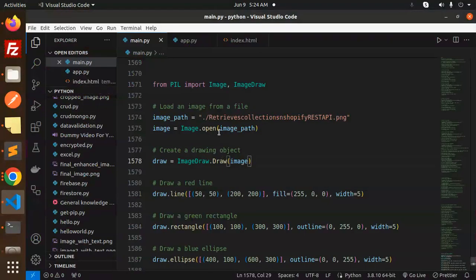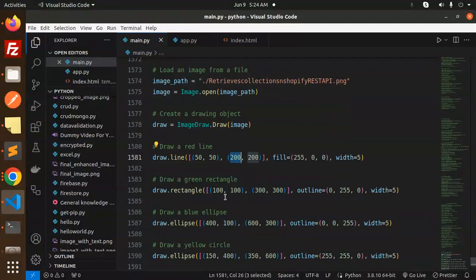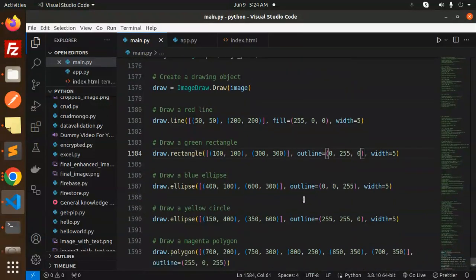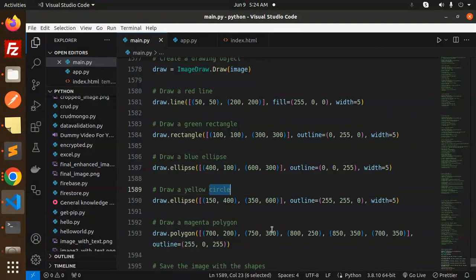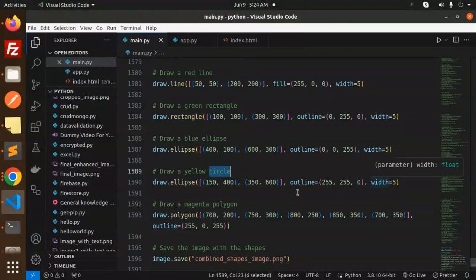Let's understand the code. So draw red lines. These are the coordinates that we have to pass for the rectangle. This is that one. Okay, outline, so the color that you have to pass. Same with the ellipse, same with the yellow circle. Okay, and next, width means now draw the magenta polygon with the help of this. So these are the coordinates that you have to pass to draw it on your images, right?